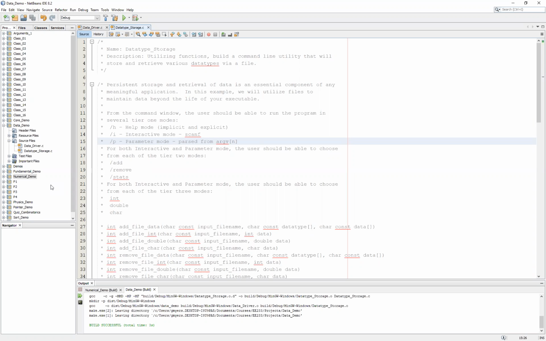In this video, we're going to start off a new series focusing on data and data storage. This series, referred to as Data Demo, will start by looking at three different data types and the ability to store them persistently on our file system. The ability to persistently store and retrieve data is a key ingredient in a successful application. And as such, we want the ability to simply demonstrate that we can, for instance, add and remove a specific piece of data from a file.